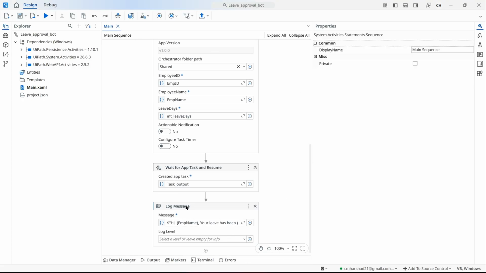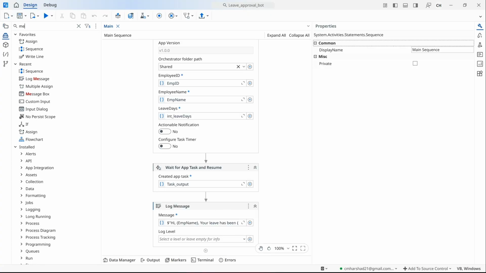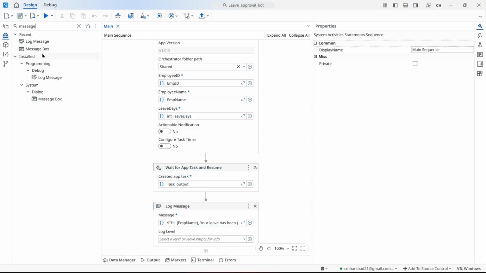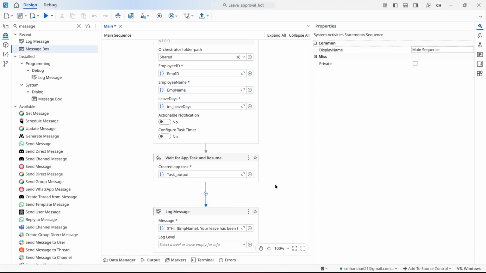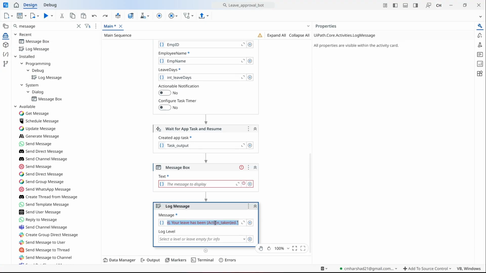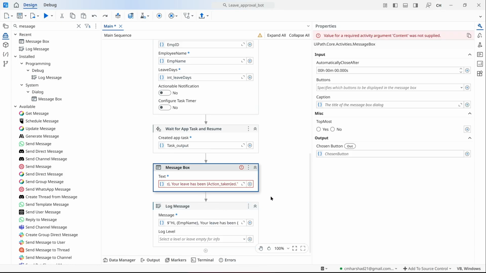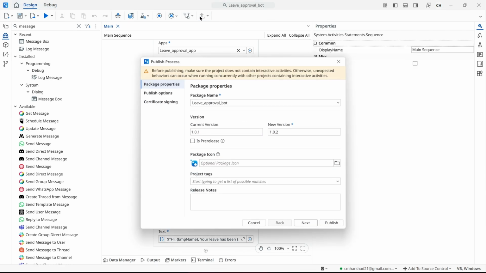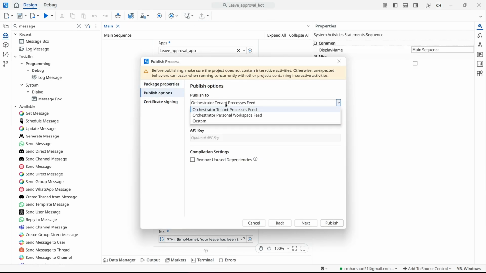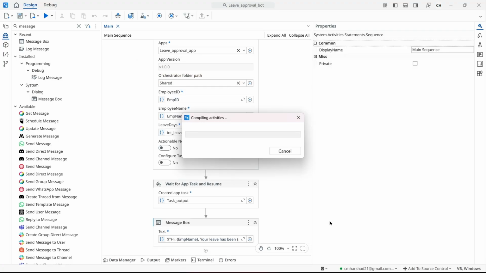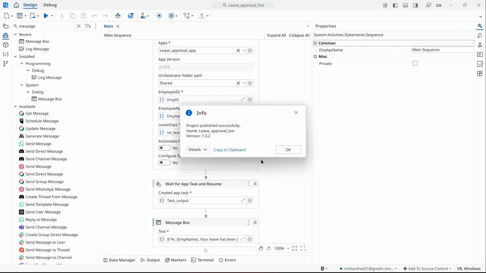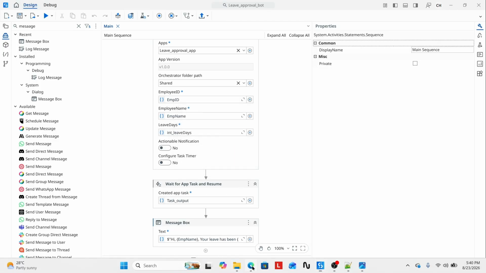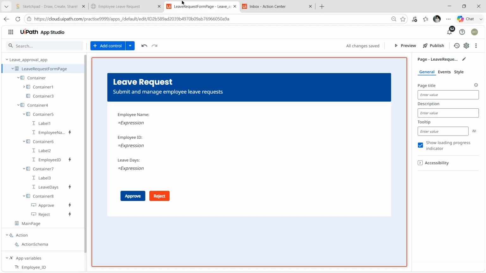Let me do one thing. Instead of going with log message, I'll go with message box, so that it will be a better thing for us to check while we are running our bot. I'll copy paste whatever is present in the log into our message box, and then click on publish again. So 1.0.2, let us make use of that.